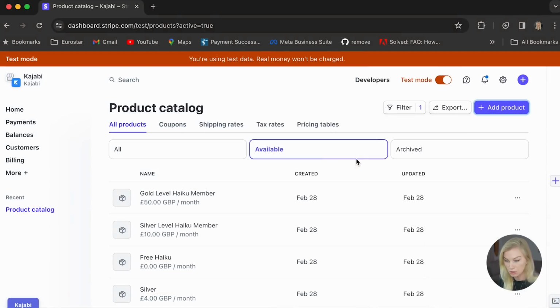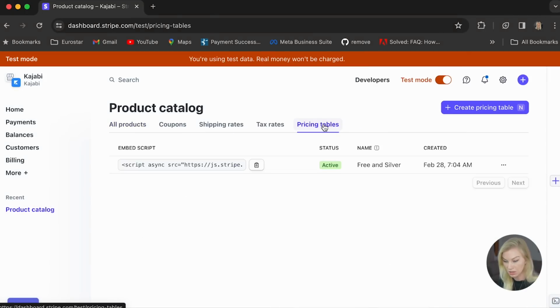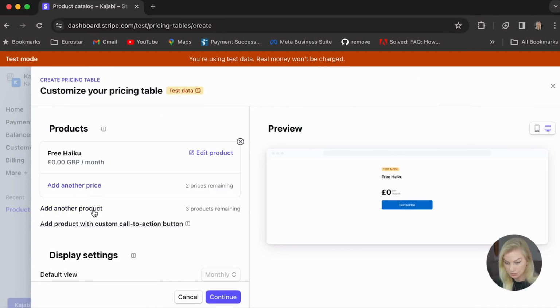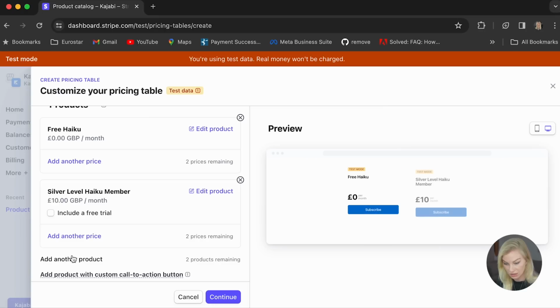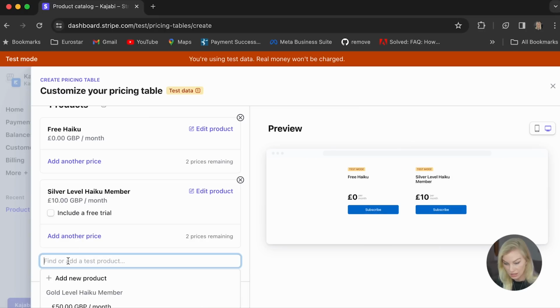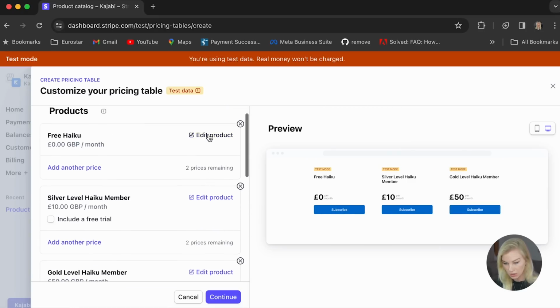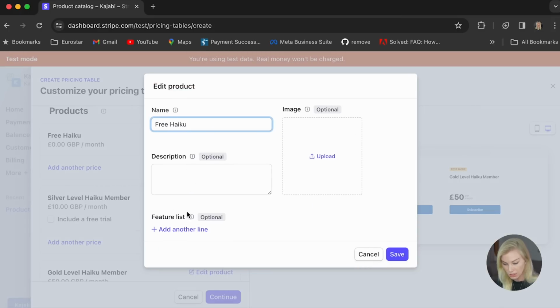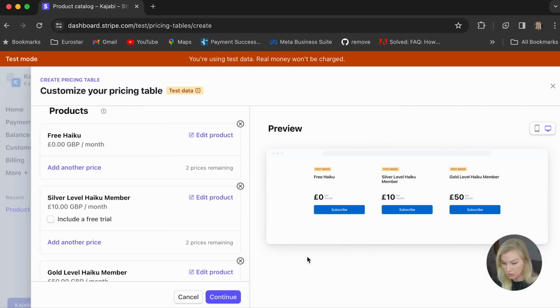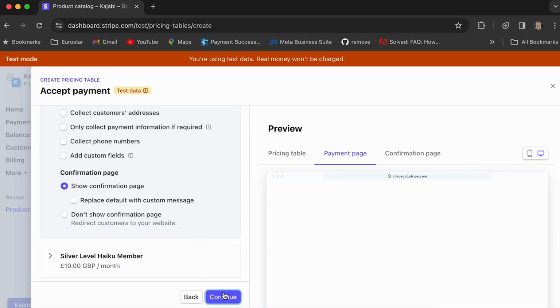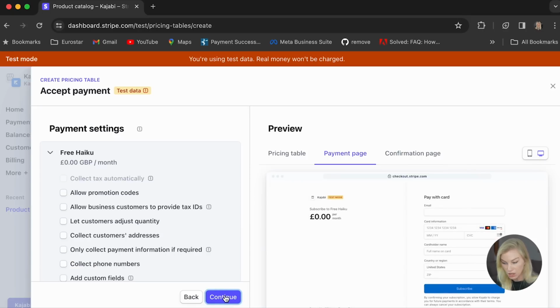And now what we want to do is create a pricing table. So I'm going to create a pricing table. We're going to add some products. We'll add the free haiku. We're also going to add the silver haiku and the gold level haiku. Now you can also edit this further. So you can have a description, but of course I will leave that up to you. And you can also limit how many calls you can have. I'm just going to continue with this for now.